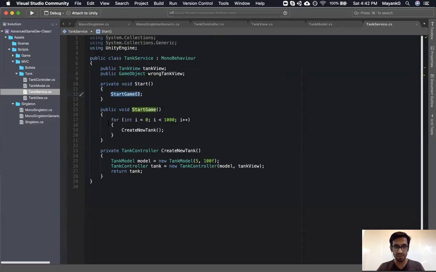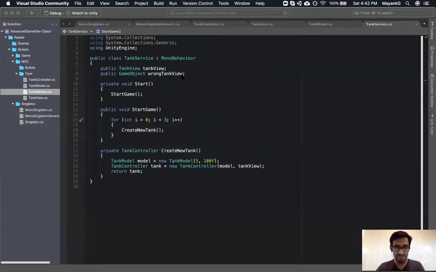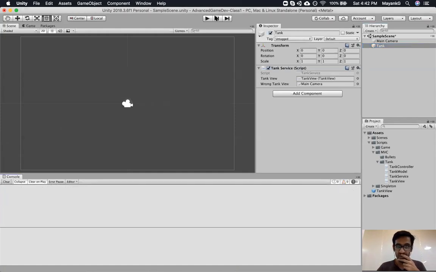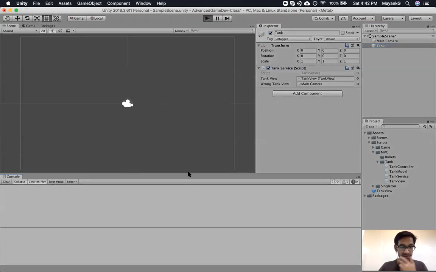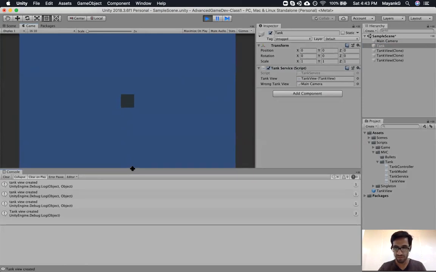So we called StartGame, and now actually 1000 is too much. Let's just reduce it to 3 or something. Okay, so now we'll go to Unity, and what you'll see is that it's going to create 3 objects, and you'll see 3 log messages as well. So you see these 3 log messages are tank view created, not the last one, the first 3. But remember, we added that particular thing at the end, right?